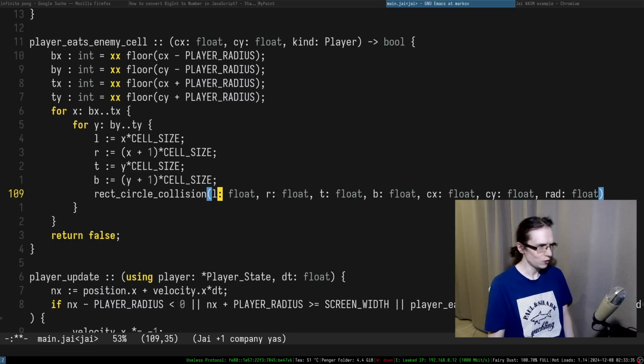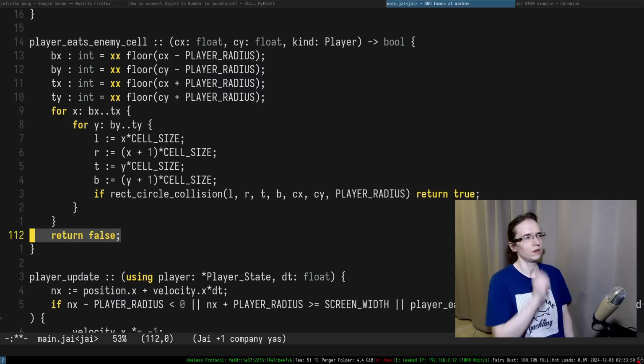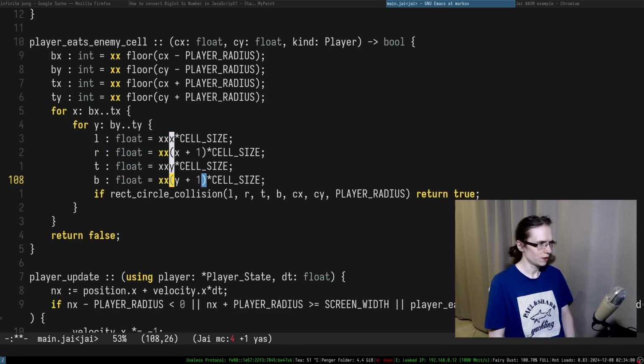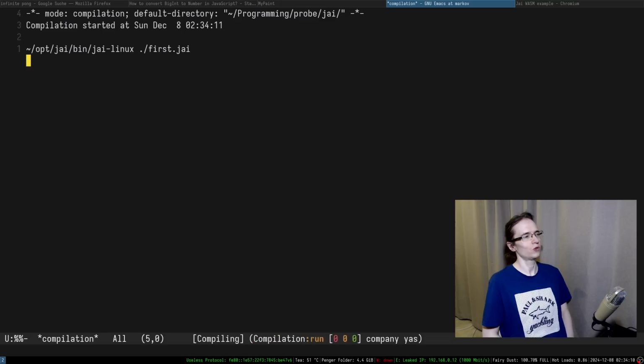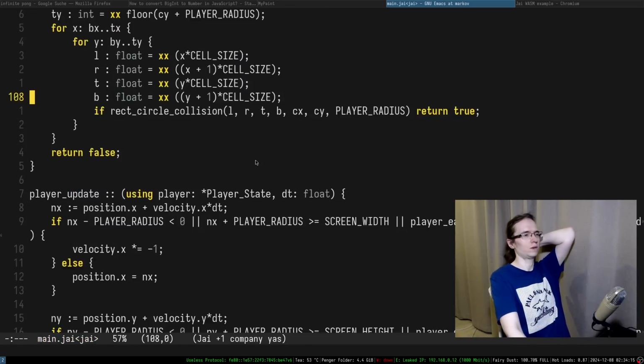Here it has to be float though, but we can fix that. So CX, CY, player radius. And if this thing collides, that's instantly true. Otherwise, this is false. It's probably not going to work right away, so one of the things we'll have to do is just to float XX like this, so all of that will become a float. So try to compile that. Okay, so that should be the implementation, analytically.